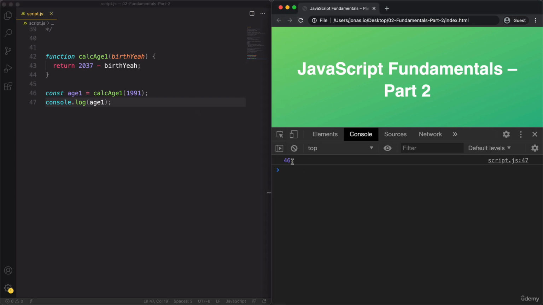Okay. And indeed, we get 46 just like we did before. Okay. So that is a function declaration. But now let's create a function expression. So that's the other type of function that exists, and it looks like this.